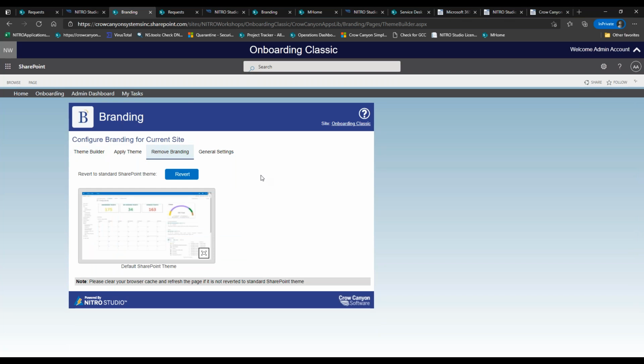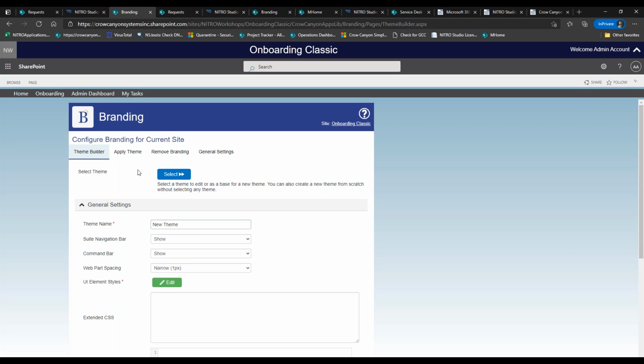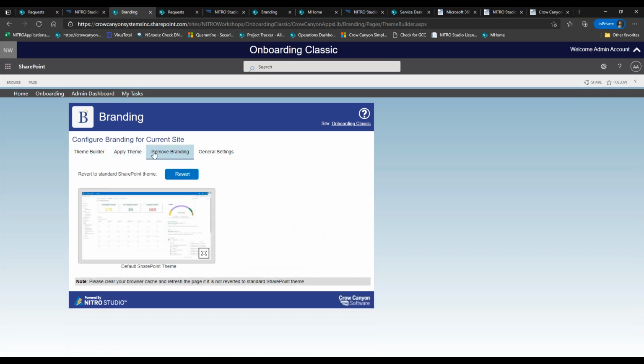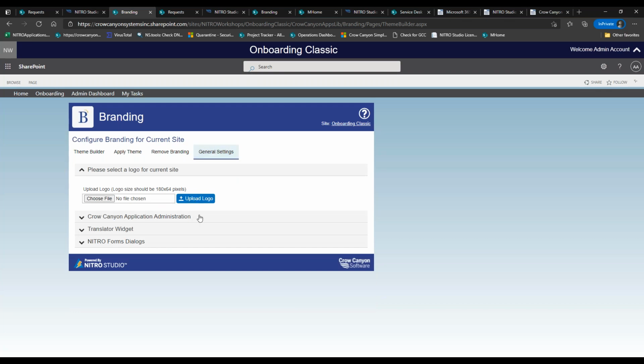Again, remove branding. So again, we're in the theme builder. When you first hit branding classic, you get the option to apply your theme and kind of pre-built themes that we have in there. You can play with the quick launch. If you do the theme builder, it's a little different. Same idea essentially. You just come in here, do the theme builder, and build your theme that you want to then apply. And then you could always, if you hate it or it doesn't look good or whatever, revert, get rid of it. So same setting you had before. And general settings, the same thing we talked about already. So I won't belabor that point. But that's kind of the rundown of what you can do with the classic UI branding.